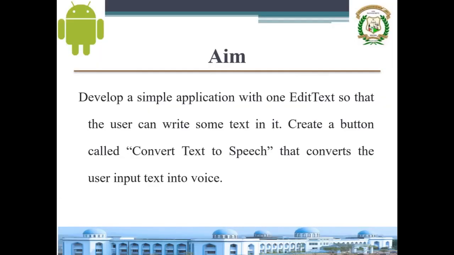Okay, the aim of this app is to develop a simple application with one edit text so that the user can write some text in it, and a button called convert text to speech that converts the user input text into voice, that is speech. A simple app. Let us understand some theory behind this application.